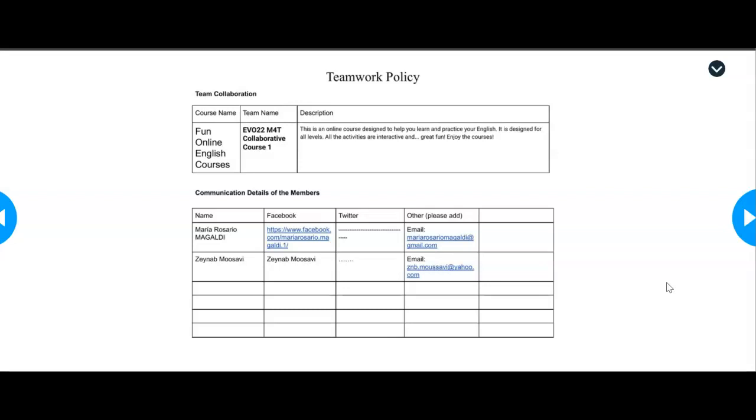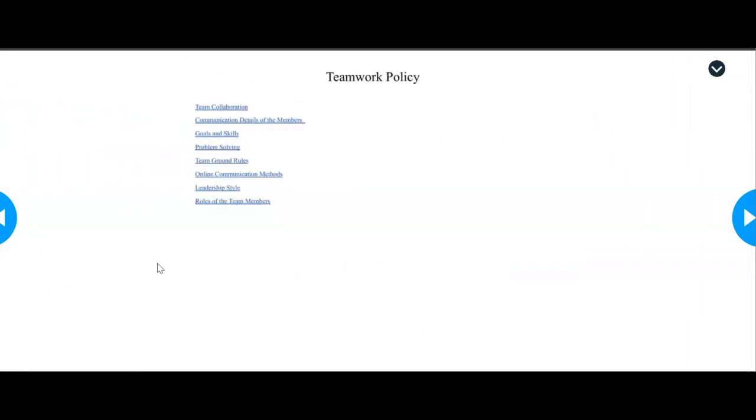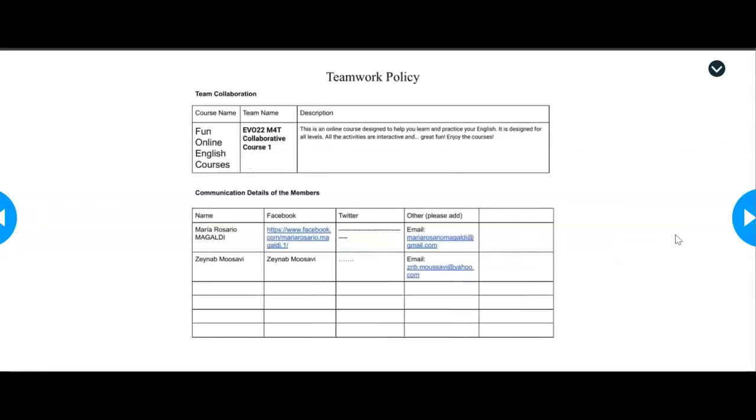I'm going to show the process of designing our collaborative course. Here, as you can see, first we worked on teamwork policy. In teamwork policy, we made a decision about our course name, which is Fun Online English Courses, which has been designed to help students improve their English, and it has been designed for all levels.